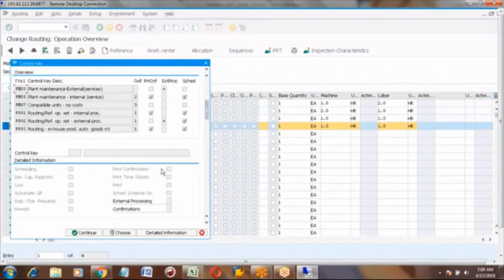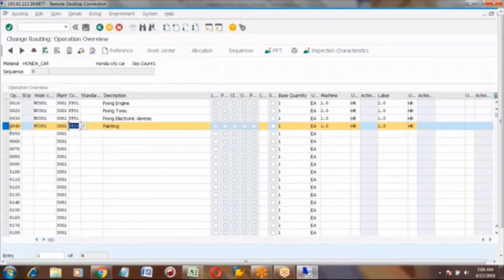You can see the standard one, PP03, goods in-house production auto goods receipt. If you see the details for this PP03, there is a tick mark for automatic GR. That is the control key you need to select. Now I am selecting PP03. You need to put that for the last operation, not for all operations. This is the only setting.